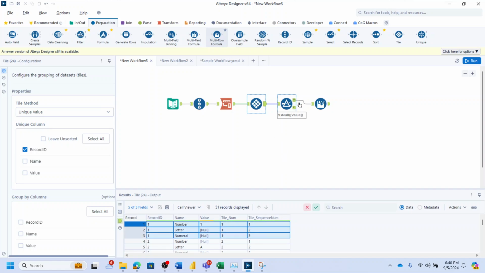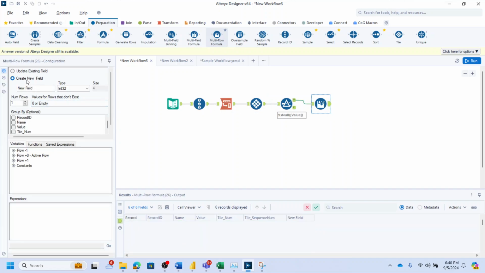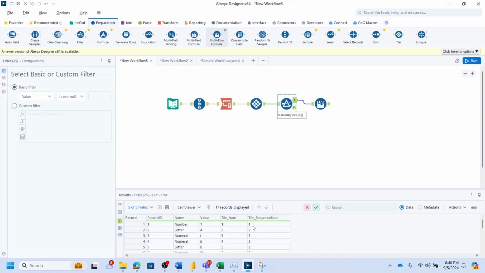record information. So in order to do that, we can go to our multi-row formula tool, and instead of creating a new field, we're going to update the record ID. You don't need to group on anything, because the way that we're going to do this is if you take a look, our tile sequence number, again, we're tracking the columns. We have column 1, column 2, column 3, and we have column 3 again. So this tells us that we're jumping into a new record, and every time this value is either the same as the previous or smaller, then we're resetting to a new record.